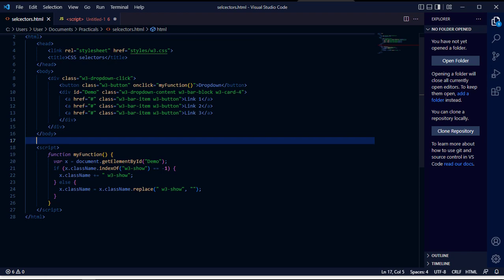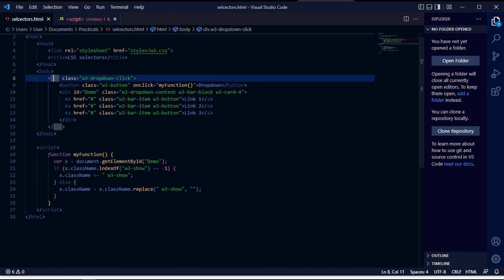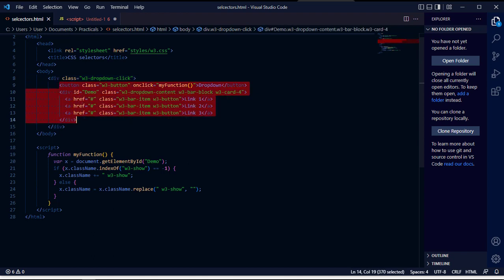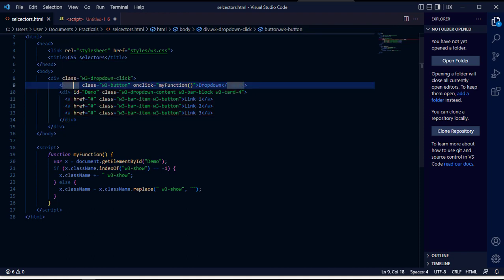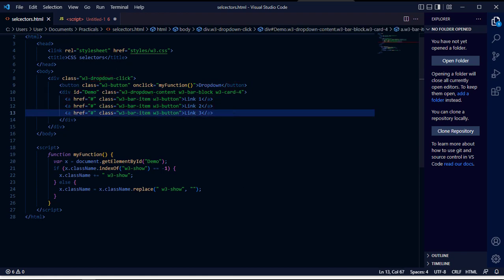This is a div element, and in that div element you can see some elements which I just highlighted. This is a button, a w3 button, and I named the button drop down. Now the button is named drop down, as you can see, and this is another div whose class is w3 drop down content. I give it a class w3 bar block so that the items in the drop down will be displayed in block form and not inline, because they are buttons and they are grouped together.